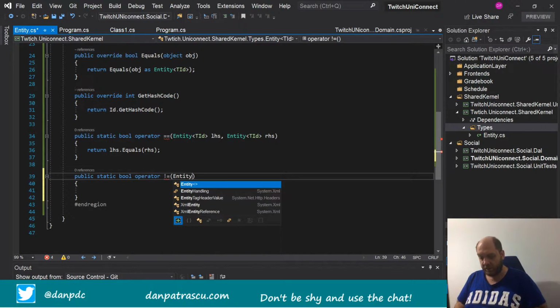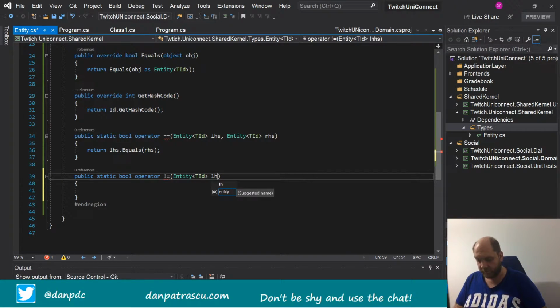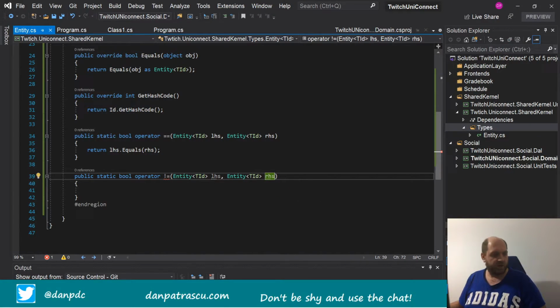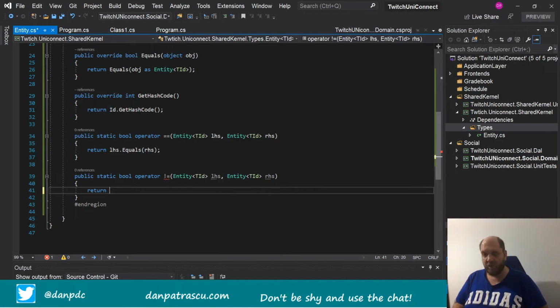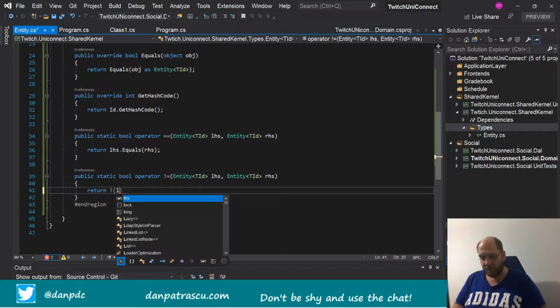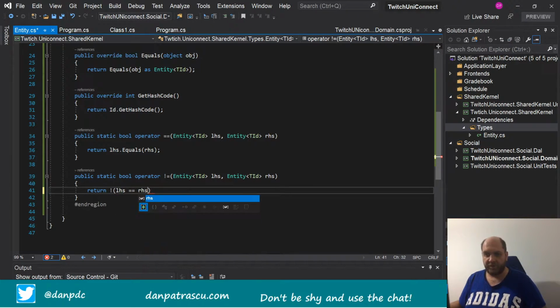Okay, entity of TID left hand side and the entity of TID right hand side. And implementing the not equal operator is actually very simple, because we just have to negate this equals operator. So I would say then not equals, and I would say here left hand side equals right hand side, and of course semicolon at the end, and that should pretty much do it.